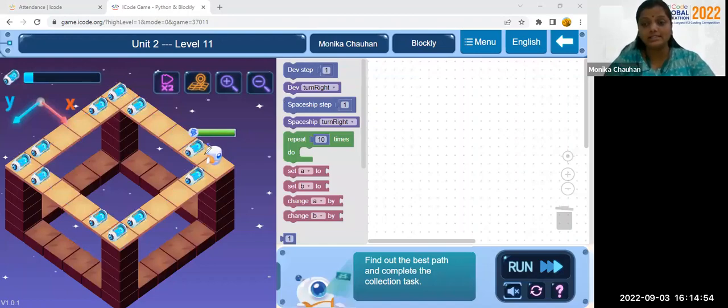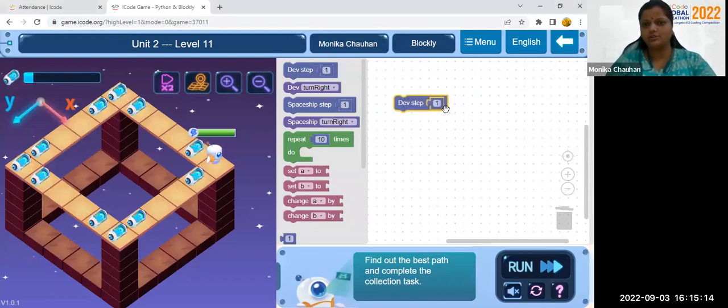I will count the steps which I need to follow. 1, 2, 3, 4, 5, right? I can collect all these items by moving my Dave 5 steps. When I will be here, let's do one by one. So I have mentioned Dave step. Now it will be 5 or minus 5. It will be 5 or minus 5. So I will write down minus 5.